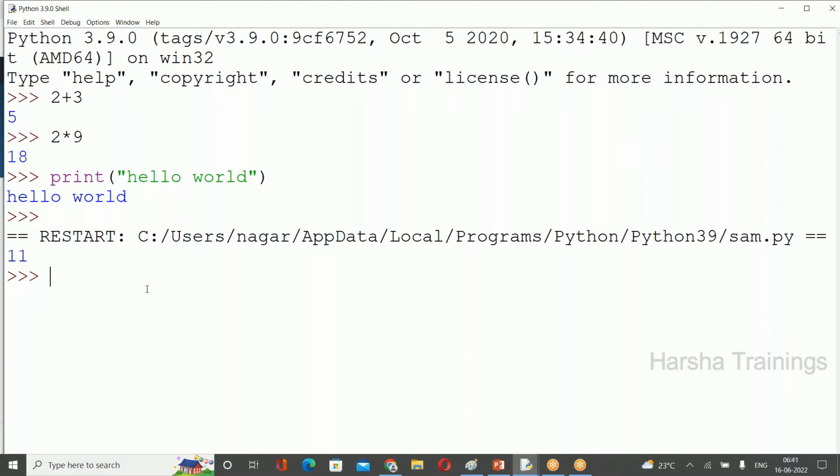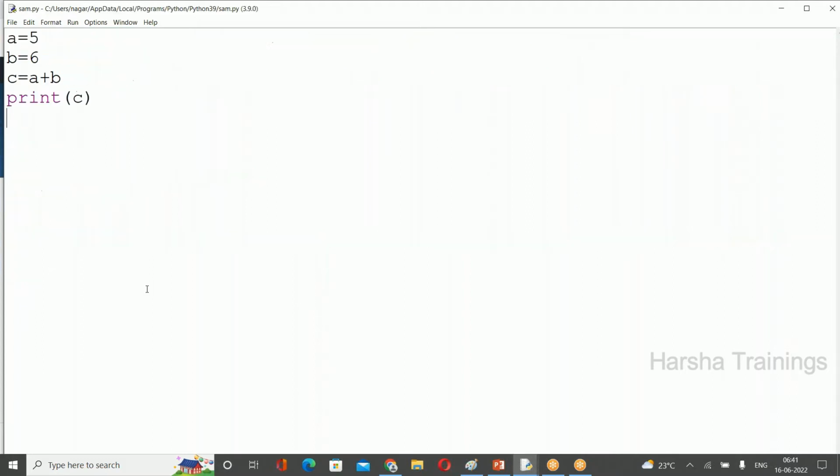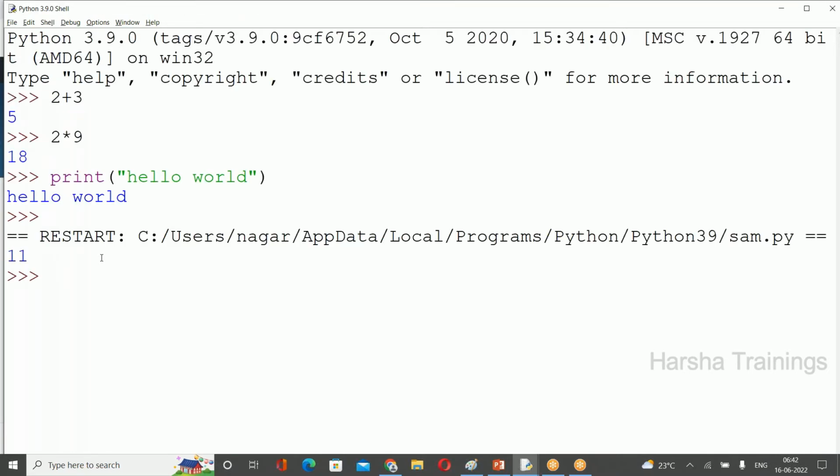Another one is script mode. Script mode means this one, where we are writing the script. Script is our program. Whenever we write the program in script mode, you have to save the file with .py. In interactive mode, no need to save. But in script mode, you have to save the file with .py. Remember, even though you save the file with .py and execute it, the output is again in interactive mode.